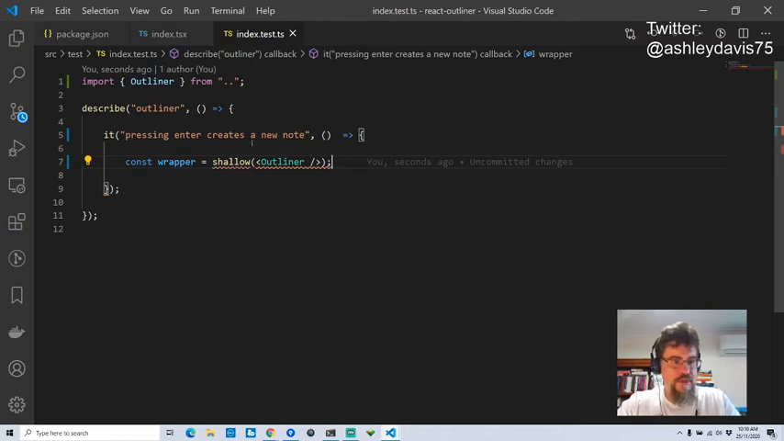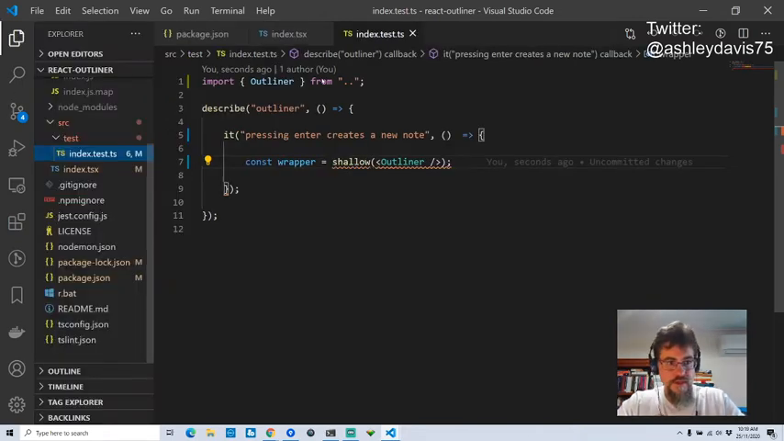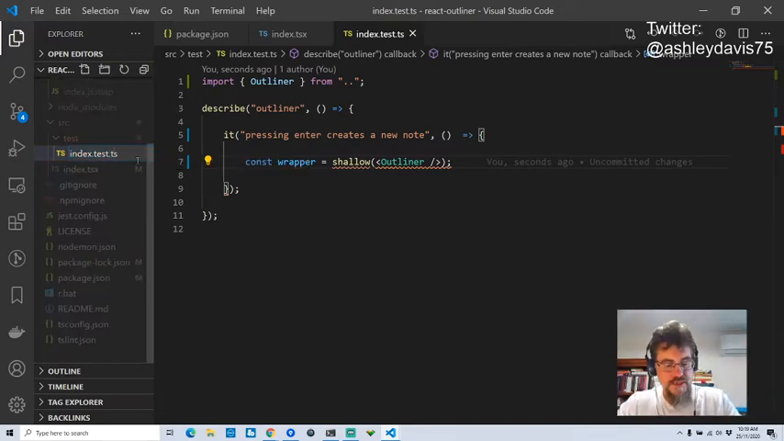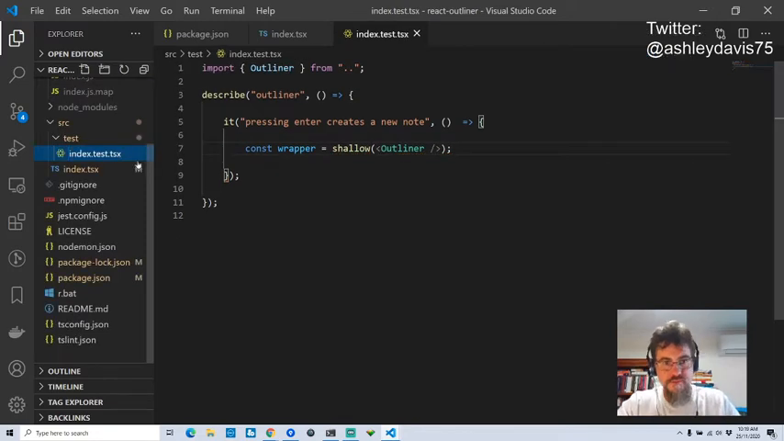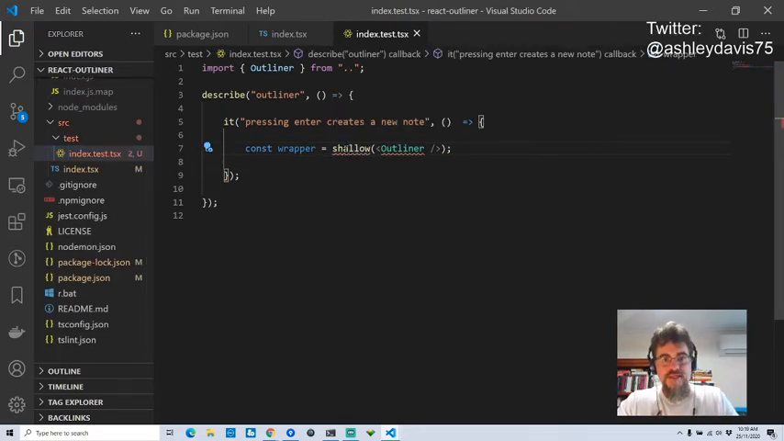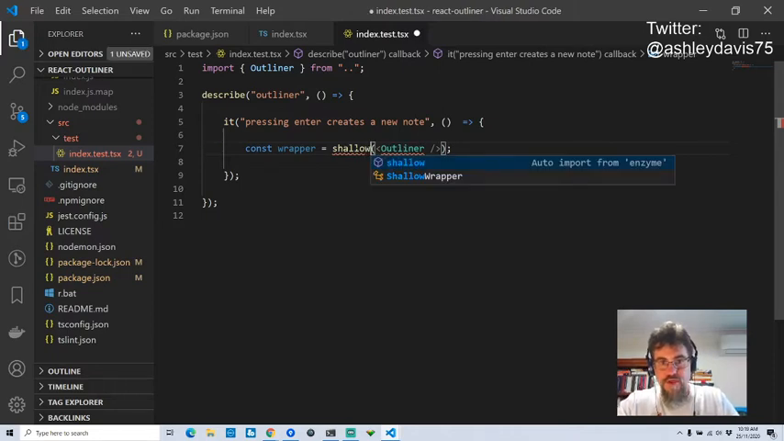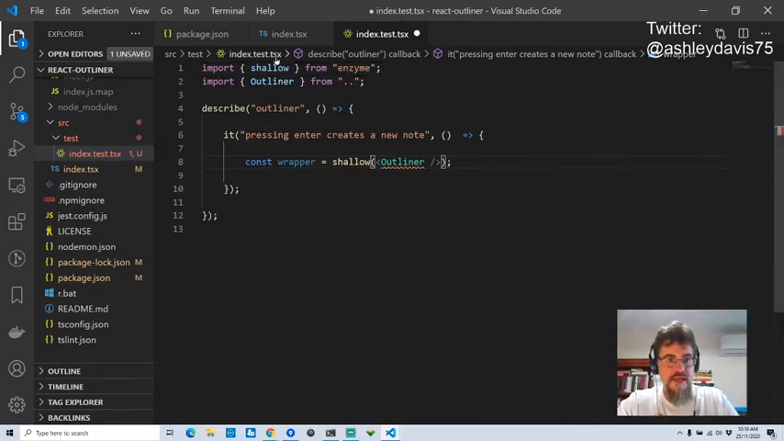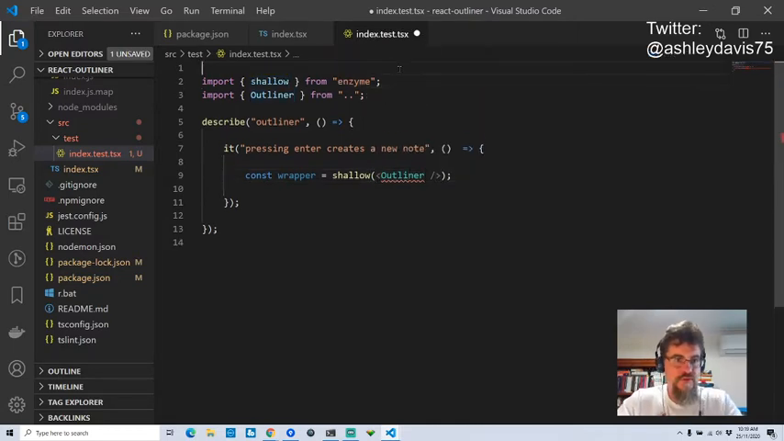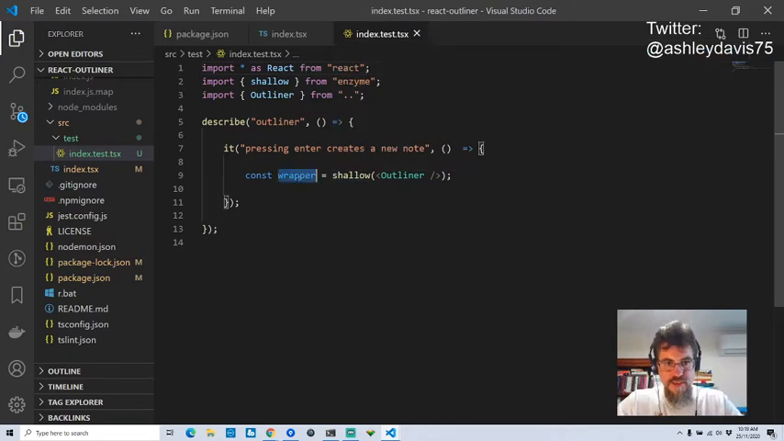Oh, so I'm getting a problem here. The first problem is that this is a TS file, not a TSX file. So to use this JSX, we need to convert it to a TSX file. It doesn't know where this shallow comes from, so I'm just going to let it auto-complete that. It says auto import from Enzyme. That's what I want, which is good. So now you can see it's imported shallow from Enzyme. What doesn't it like about this? Oh, because I'm using React here, I've got to import React as well. Cool. So I've almost got a test.